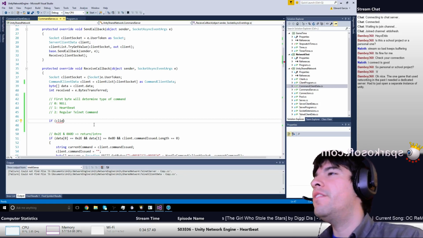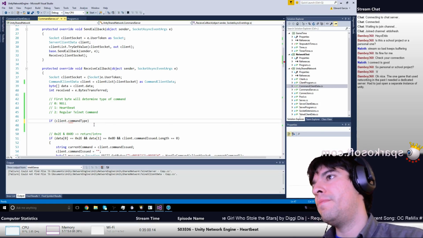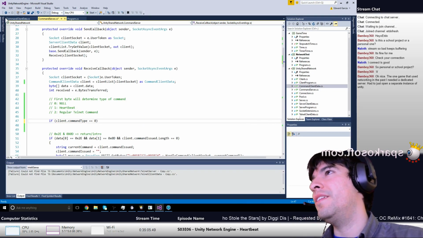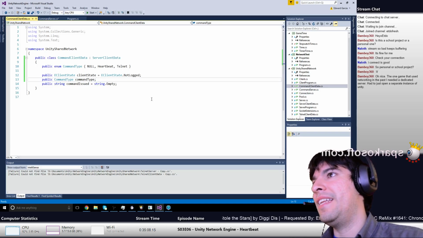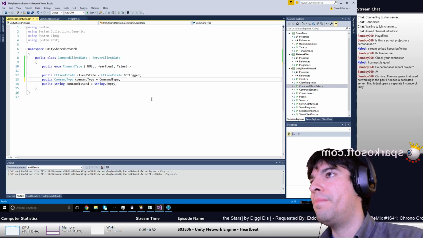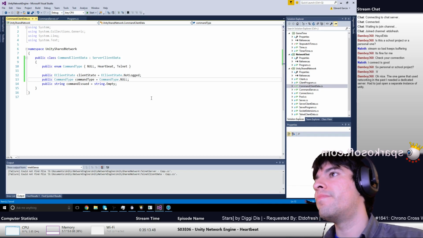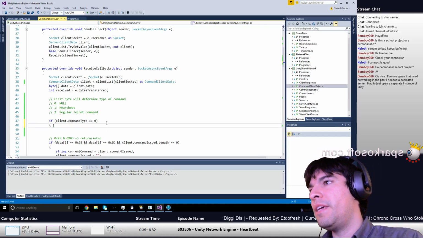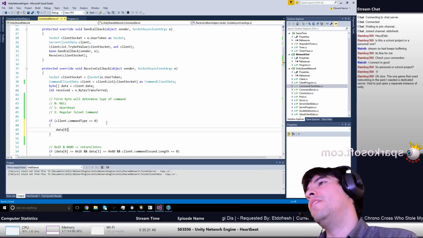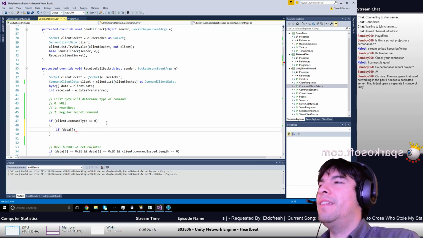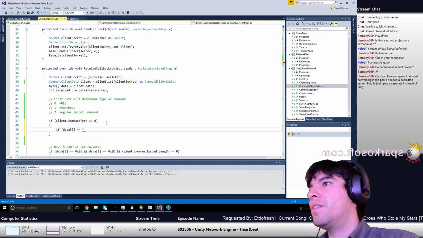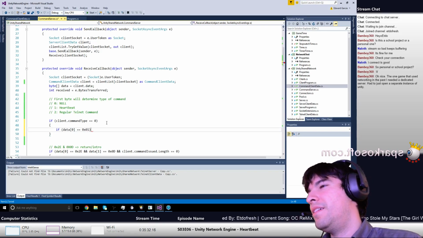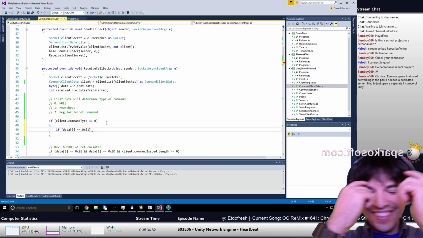So, okay, if I don't know the command type yet, so I say if command type is equal to null, because that's what it should initiate to. I better make sure that is right. So I'll just say equals command type dot null. So if command type is null, we don't know what type of command it is. We're going to be waiting for this network to tell us what kind of command it is. So we'll be like if data 0 equals 1. Is it just, let me think.